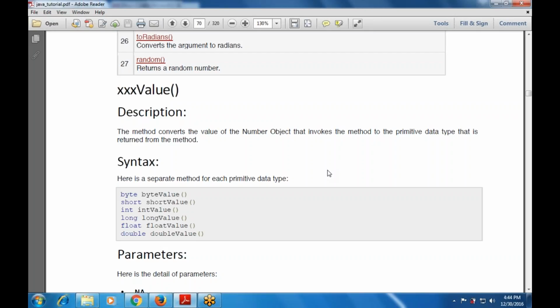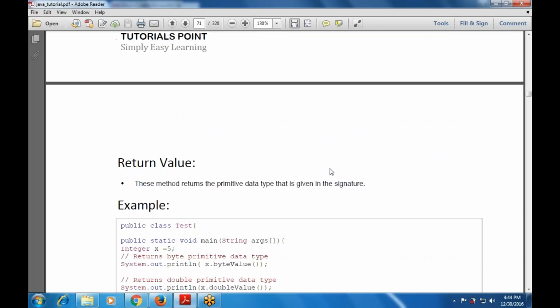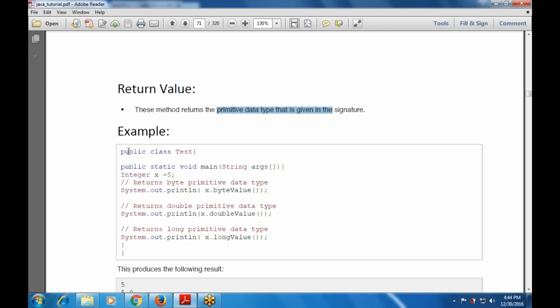Then the parameter, which is the detail of the parameter that is available, and what details are not applicable, the return type. This is used with the signature. This is the example: public class Test, static void main(String args), Integer x equals 5, return the byte primitive data type, that is System.out.println(x.byteValue()). Then next is System.out.println(x.doubleValue()).